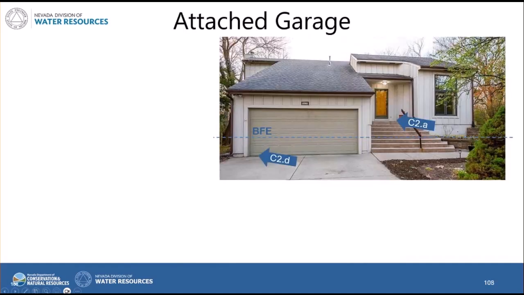All right, and a couple last things. So if we've got a building in the special flood hazard area and its lowest floor, the top of the bottom floor, C2A, is above the base flood elevation, but it's got this garage down here, C2D, our attached garage. What would be the rules for this garage to not be the lowest floor?